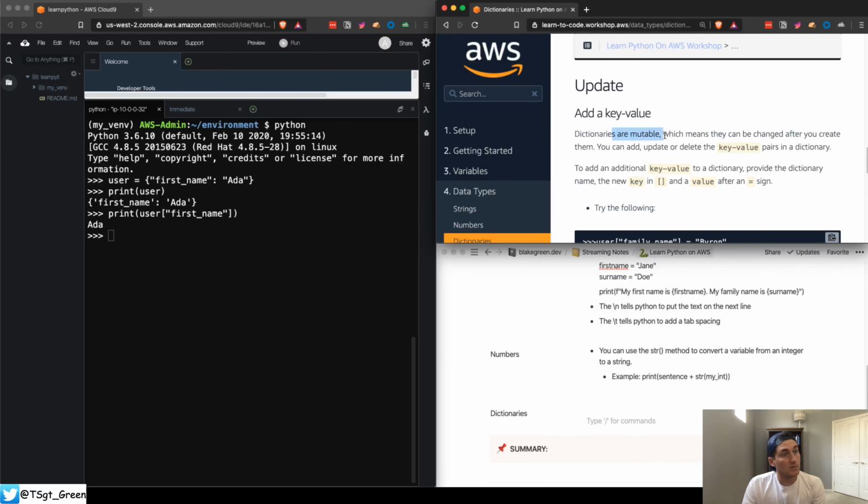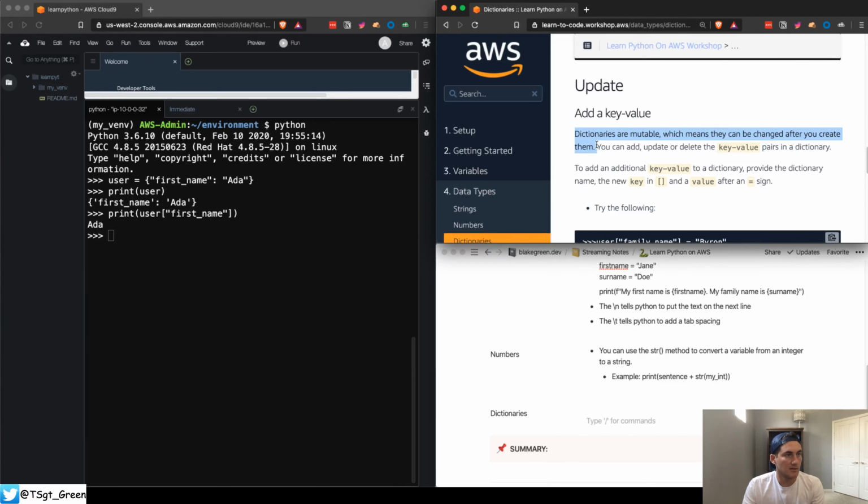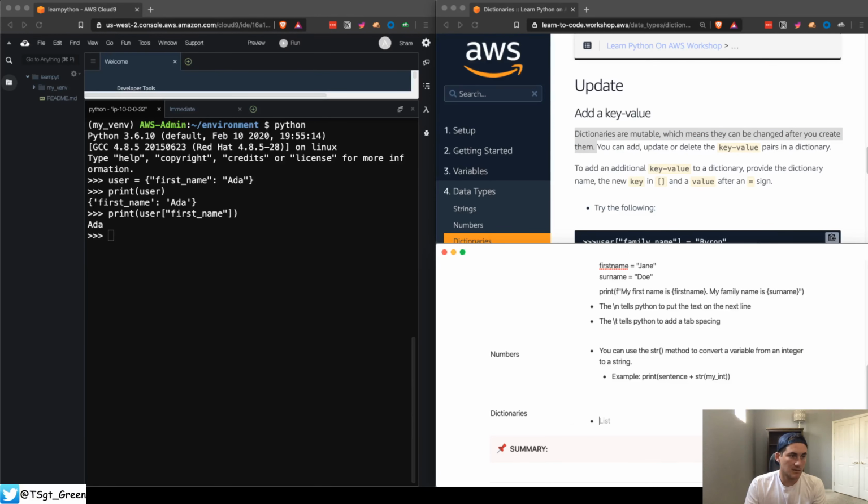Dictionaries are mutable. I think that's worth noting here. It's important to know that dictionaries are mutable and they can be changed.